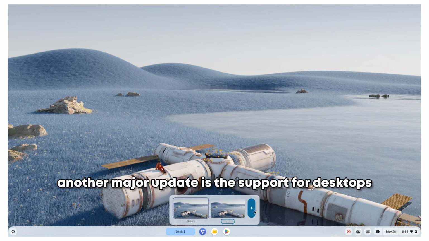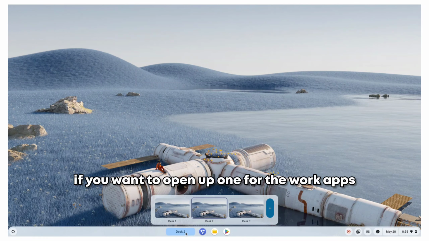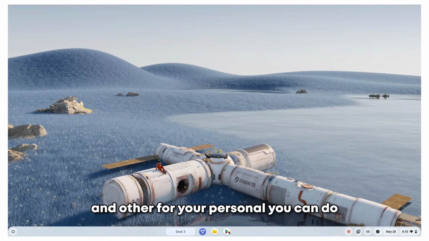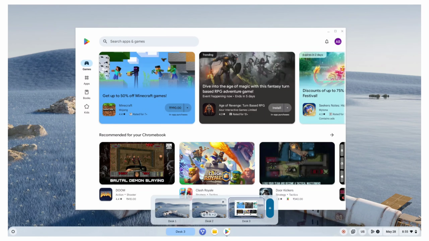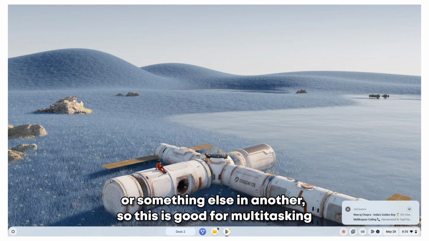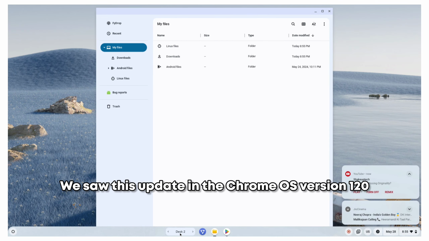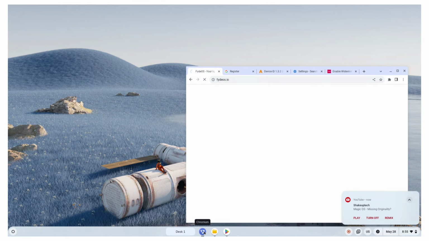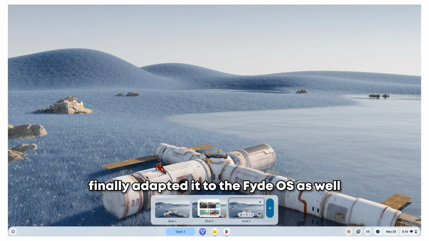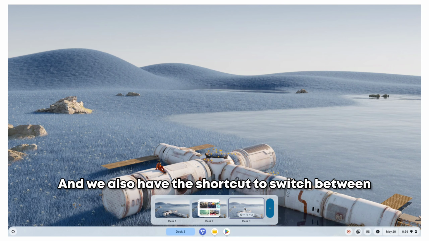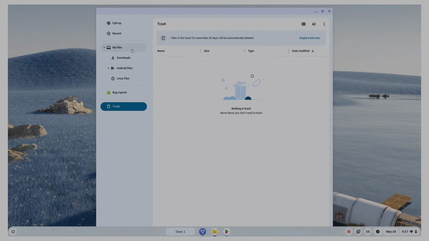Another major update is the support for desktops, so we can have multiple desktops. So if you want to open one for work apps and another for your personal, you can do that. So we have the Play Store application in one desktop, and then maybe your browser or something else in another. So this is good for multitasking. We saw this update in Chrome OS version 120 as well, so it's good that they have finally adapted it to Fyde OS as well. And we also have the shortcut to switch between multiple windows. You can close them together if you want to, so that's good.